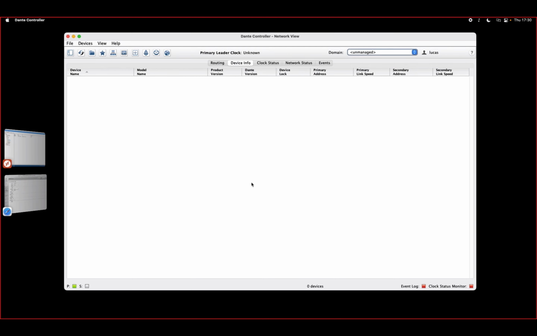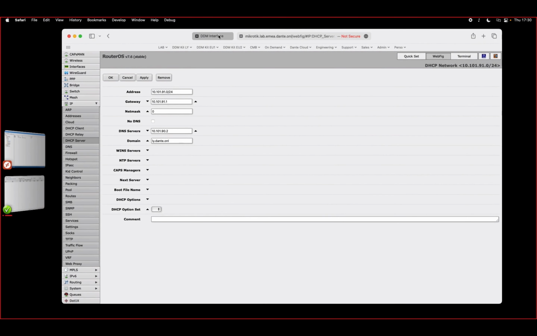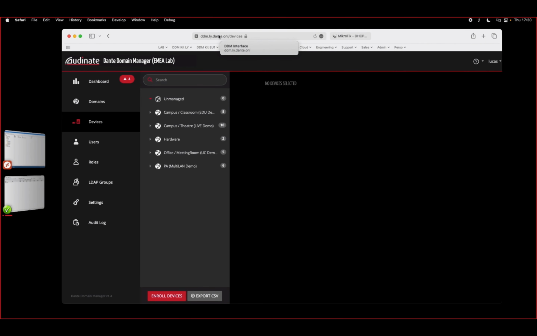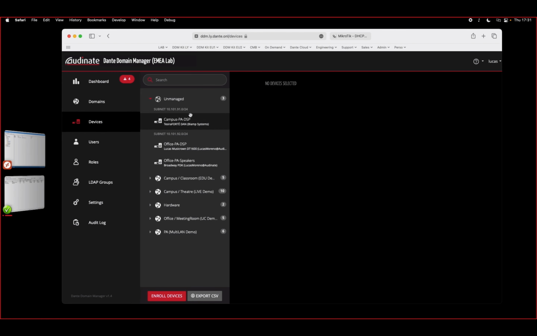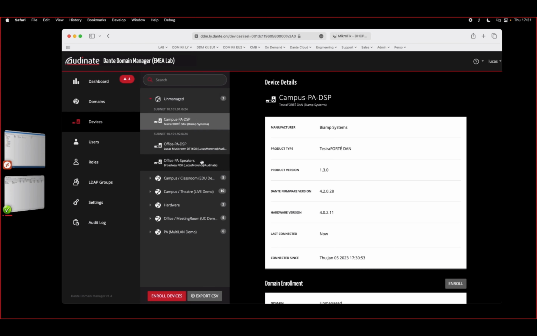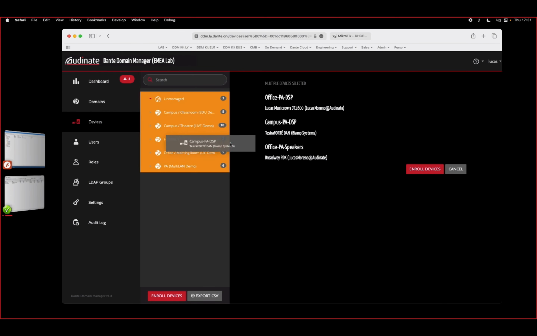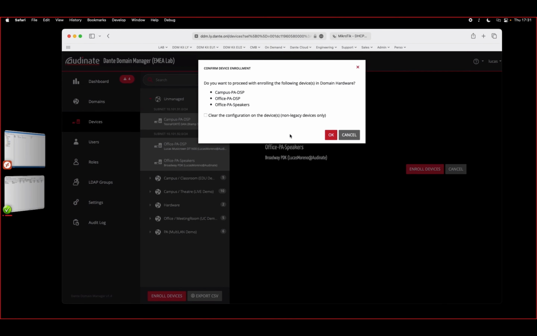DNS configuration is a routine task for a lot of IT departments. The very same process happens when Dante devices are connected to the network. The DNS server gives out the information about DDM using the SRV records on UDP for the Dante devices. Irrespective of the subnet, the devices will populate in the unmanaged section of the DDM device list. From that point on, it's just about enrolling the devices into the intended domains in whatever way you want.